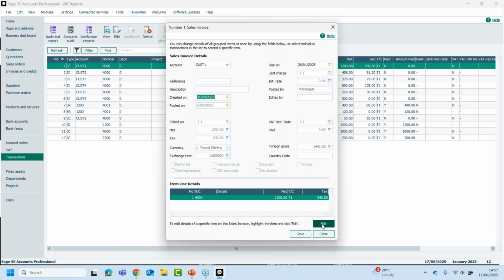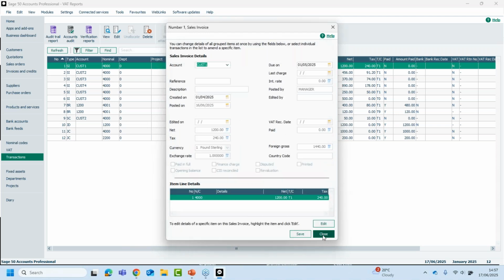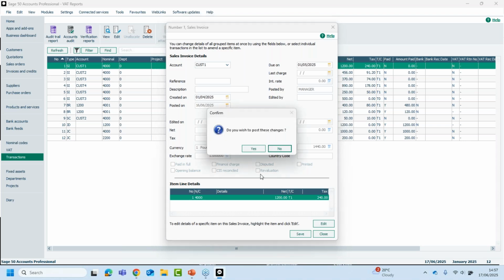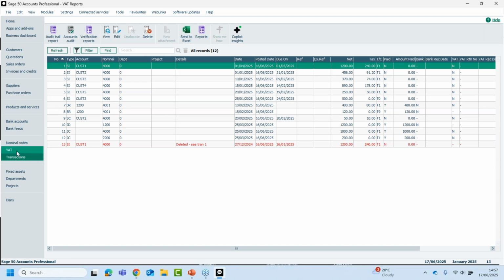The other option, of course, would have been to go in and amend the tax code as well, making it a non-VATable transaction. But in this case, I've just changed the date, so I'll save that one. Do I want to post these changes? If I choose yes, I'll go back to the VAT return.